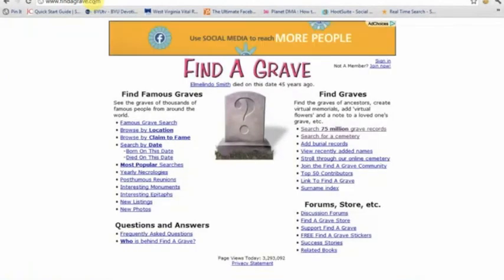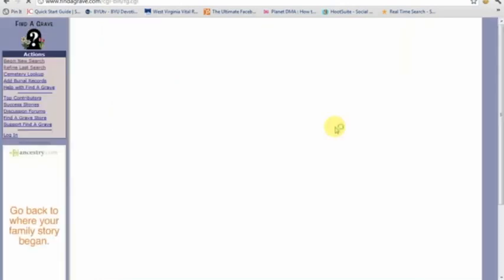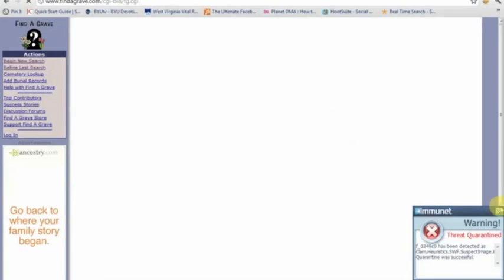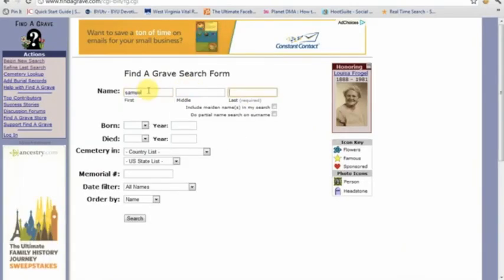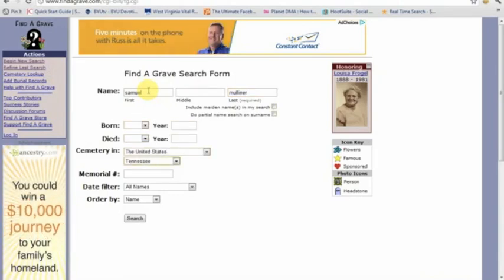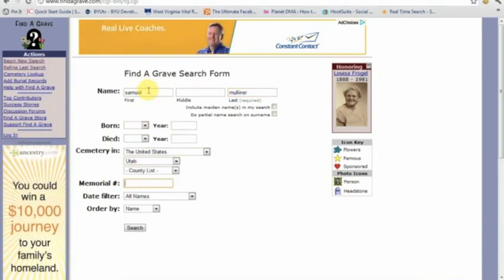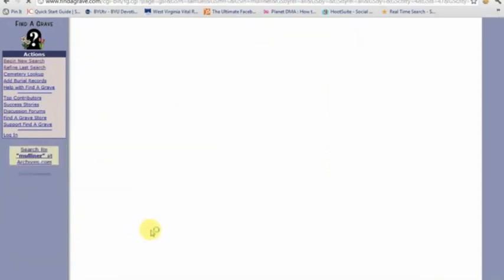Because it's a free service, it's very simply laid out, right? The link that you're going to want to use is over here on the top on the right-hand side. You're going to search 75 million grave records, okay? And it'll just take you to a very, very basic search form. Now I'm going to look for Samuel Mulliner, and I know that he's buried here in Utah, and I'm going to click search.